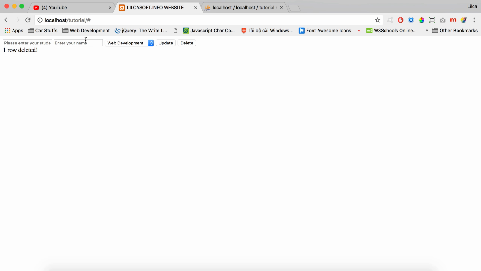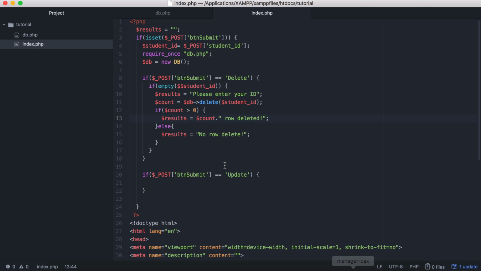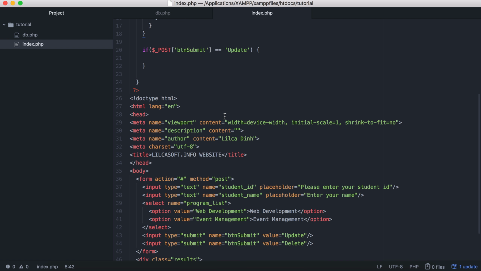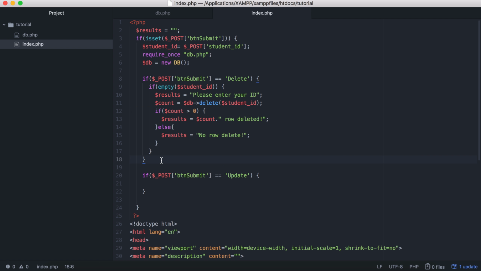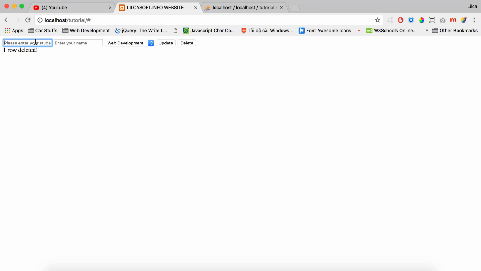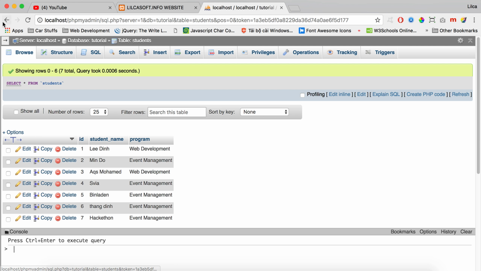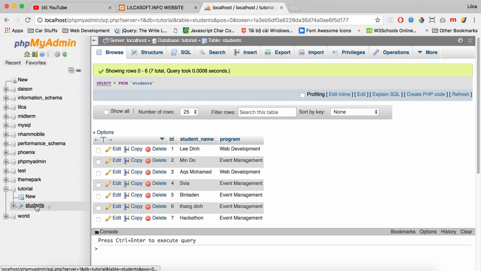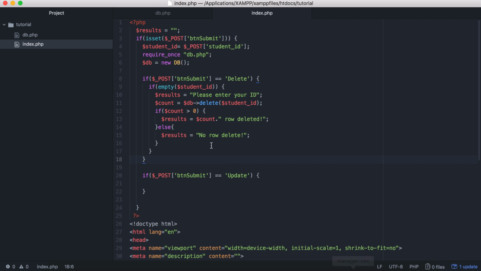Okay, so if I enter that one, submit delete. Okay, if I enter number 7 and click delete, let's see. No, so maybe there are some errors in here.